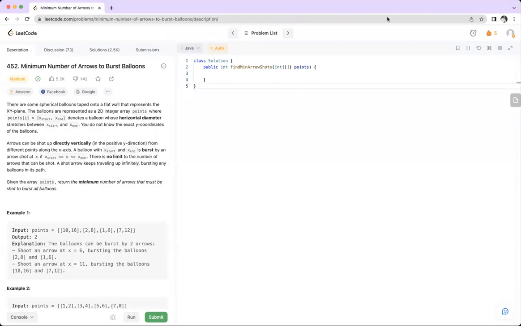Hello guys. So today here we are going to solve the problem posed in our daily Leetcode challenge for the day. And this is a very interesting problem. It may look a little difficult, but once you get the hang of it, it becomes very easy.